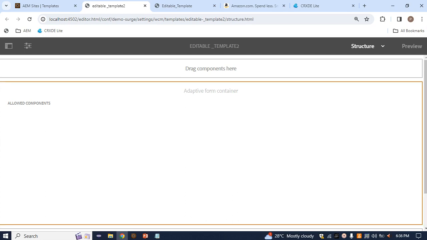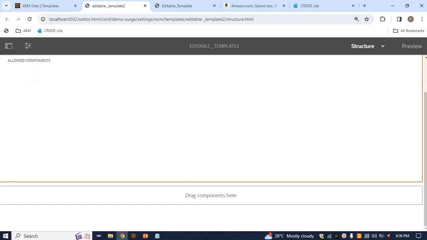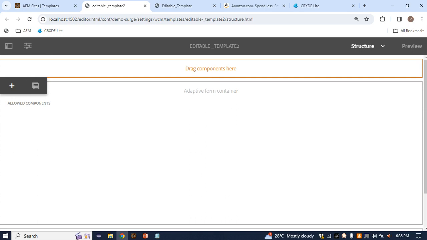Yeah, so you will see here we already have one drag and drop. That means by using that you can easily insert the components. And this component you will see inside the pages if you create them by using this template. And here we also have another container. So this one is the first.